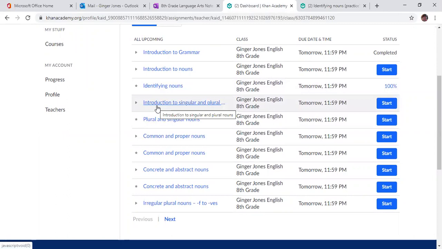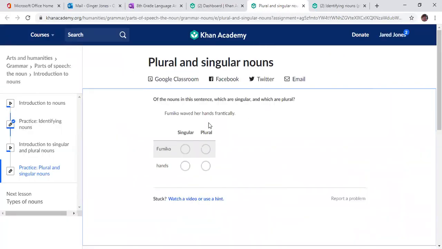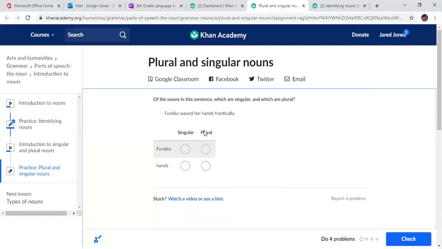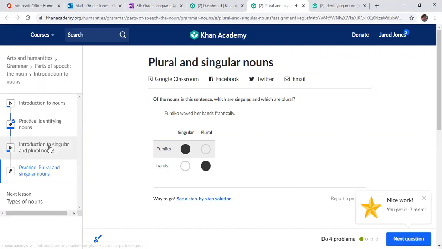Introduction to singular and plural nouns. Oh, I know about that. So I'm going to go ahead and take the test or the little activity. And then you just work through all of the different things. Fukumo is singular, hands is plural, check. Okay, I'm mostly concerned about the ones that, when you're doing it from here, have a pencil beside them. I'm mostly concerned about those.